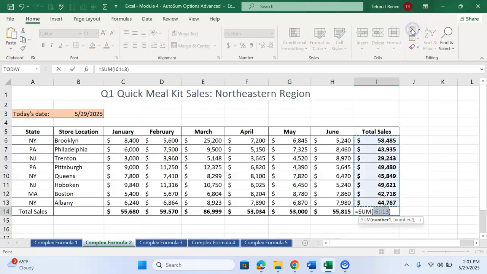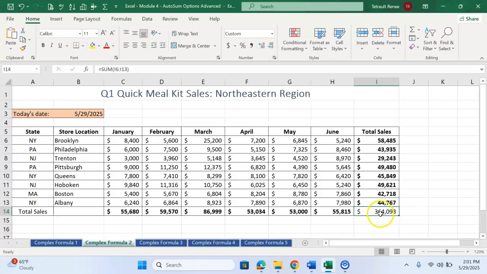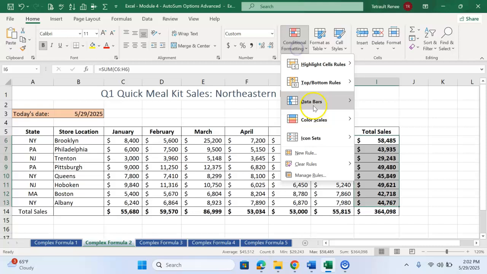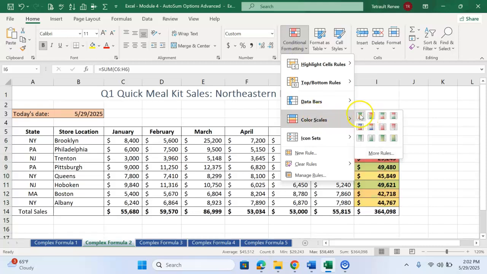So auto sum, and it's I6 to I13, which is perfect. So I'll do my check mark, and it doesn't put this in bold, but all you have to do is click right here and you'll get it in bold. So now we're going to do another conditional formatting with the same range, so I6 to I13, but instead of data bars, select color scales, and you can hover over to see what color scale you'd like. You can select anything you'd like.